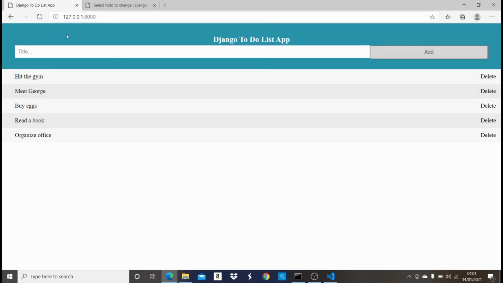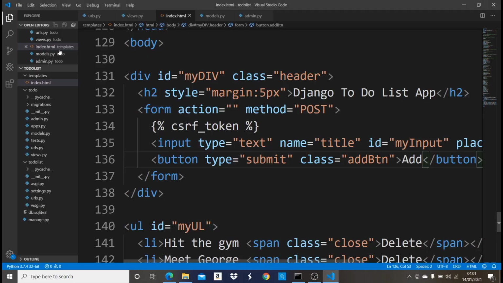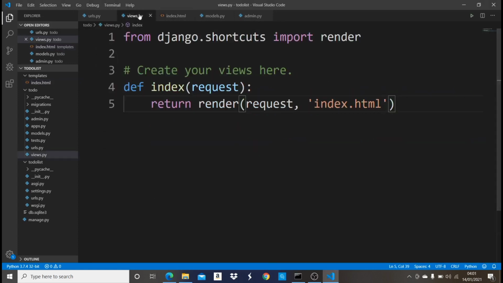So what I want to do, once it refreshes that page, is add whatever the user inputs to the list of to-dos right here. Let's go ahead and do that. So we're just going to come into our views.py. Right here in our function, we're going to use an if statement, and that if statement is to check if it's a post request.